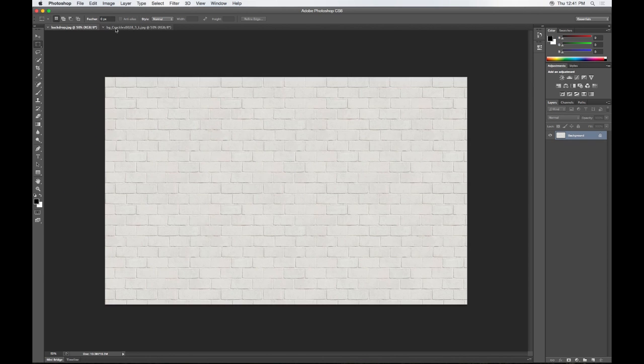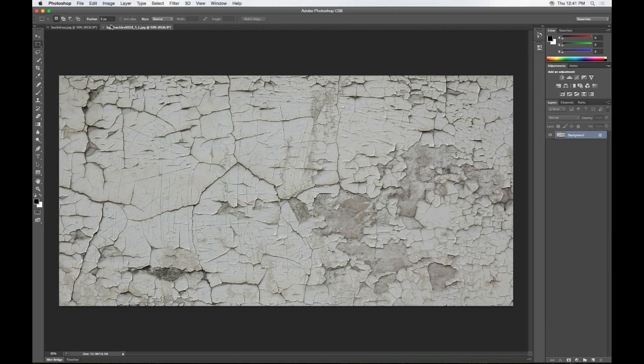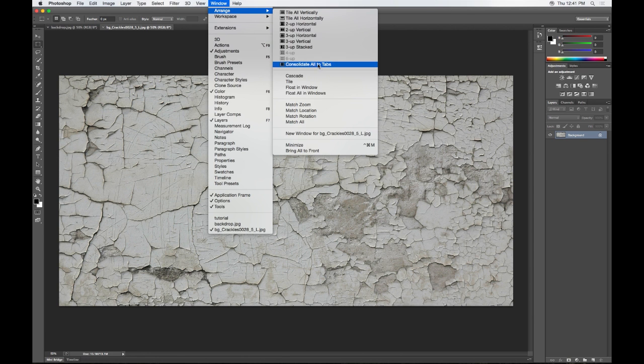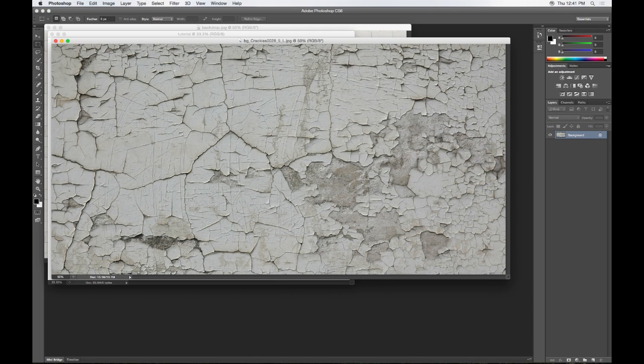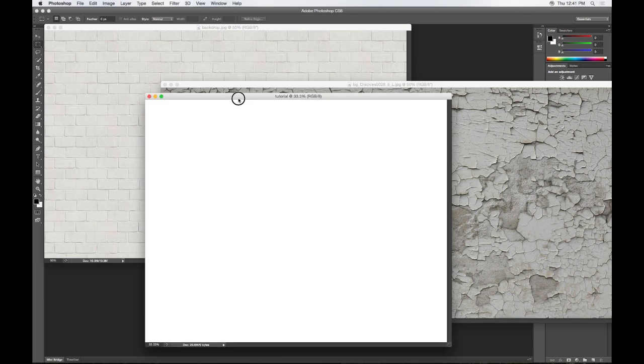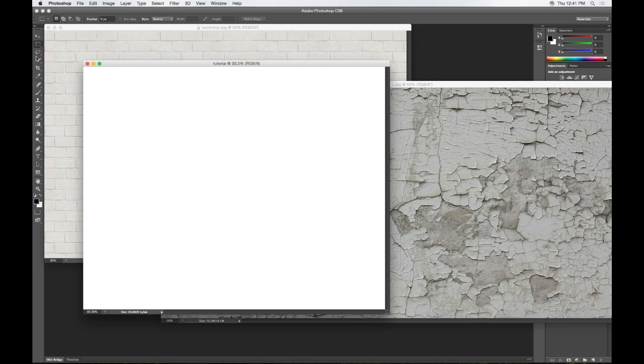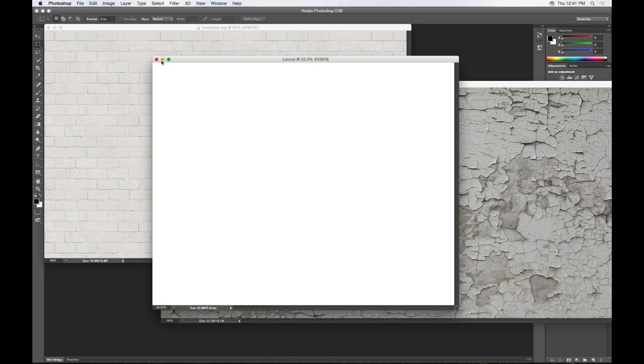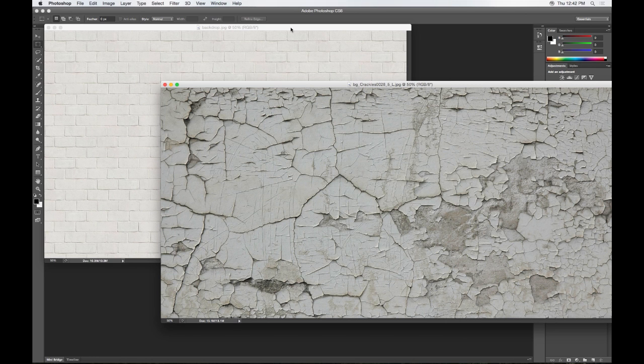Alright. And again, I'm not going to be working with those. I'm just going to float everything in Windows again. So float all in Windows, arrange, float all in Windows. And now I have them as separate images that I can flip around and work with. Alright, I don't really need this tutorial document. It was just to show you how to set it up. So I'm going to close it.